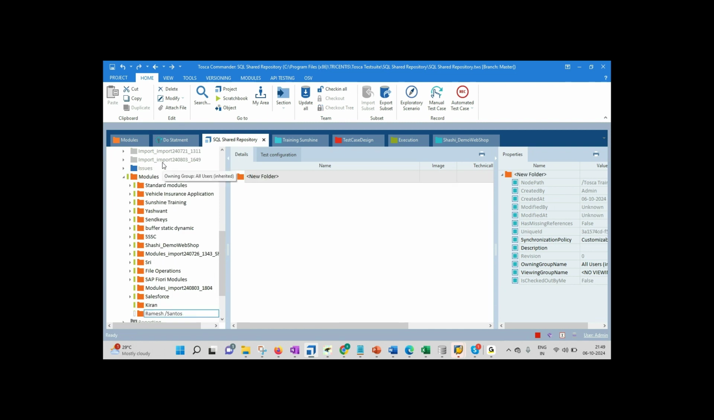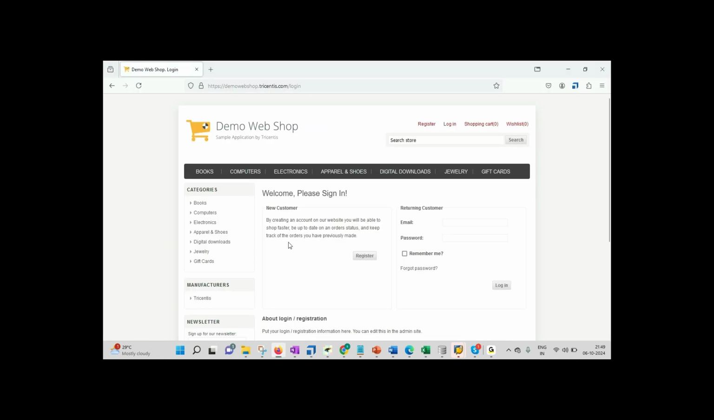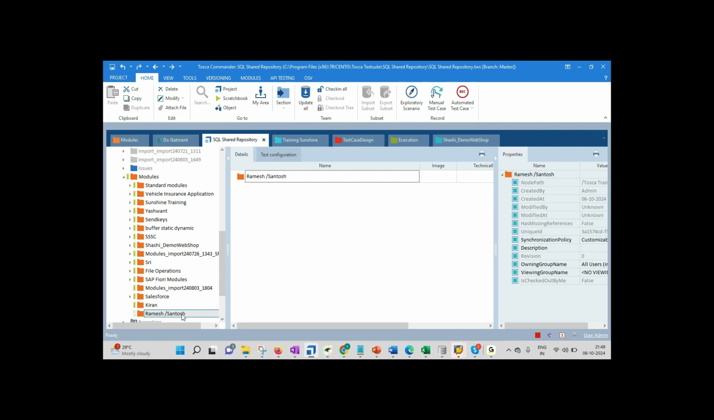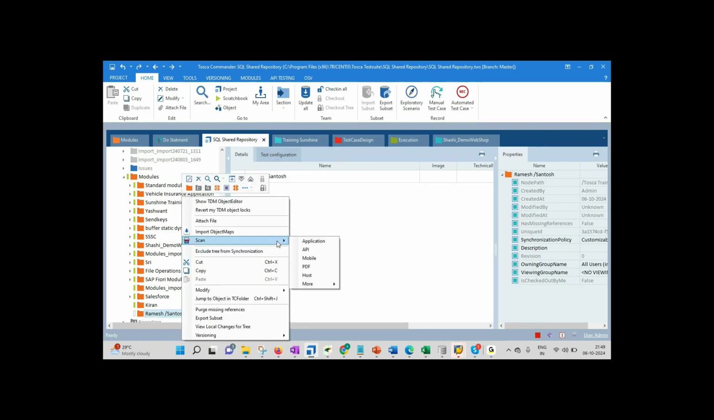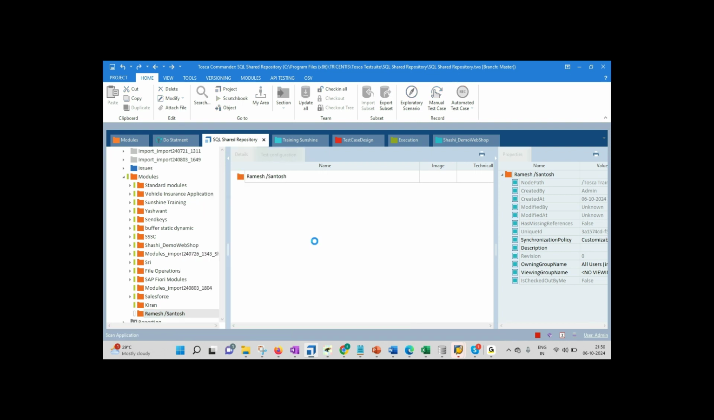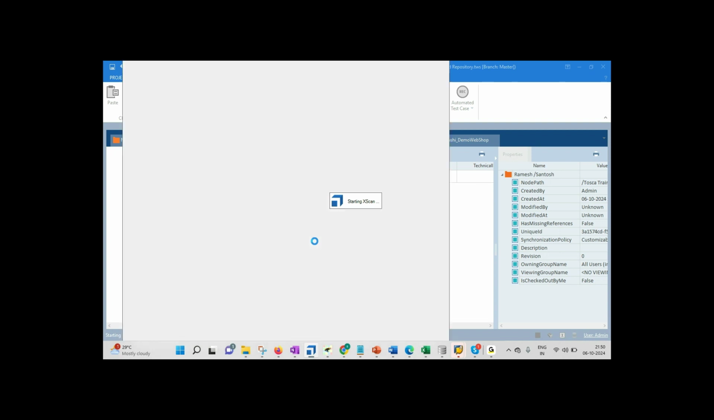Now let's take a web page or any website. I want to click on register. What I do, first I go to the module section and create a scan. I'll click on scan. Now you can see scan: application, PDF, mobile and everything. Let me click on the application. Once I click on scan an application, what Tosca shows is called a scan wizard. We will also cover this.